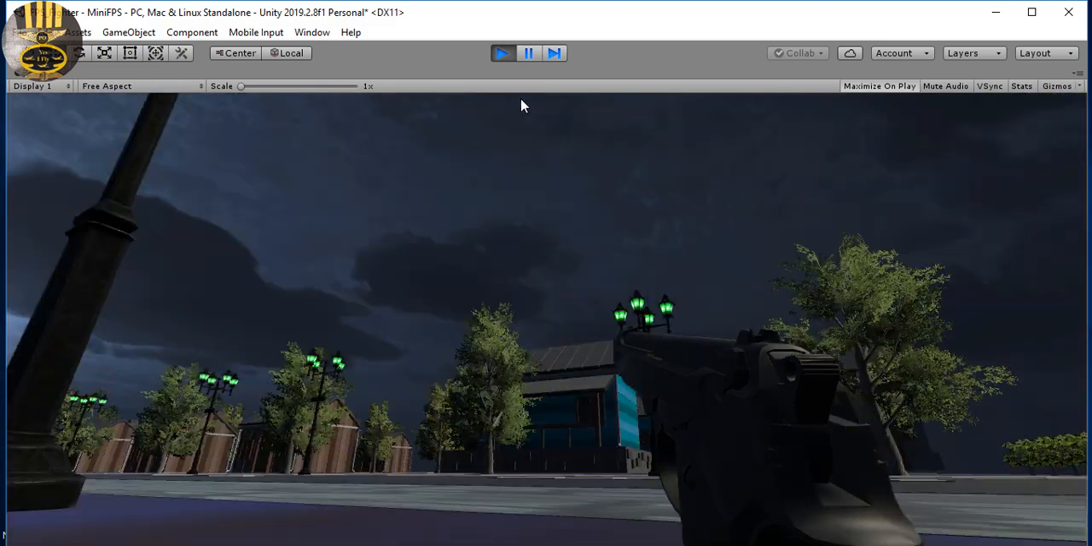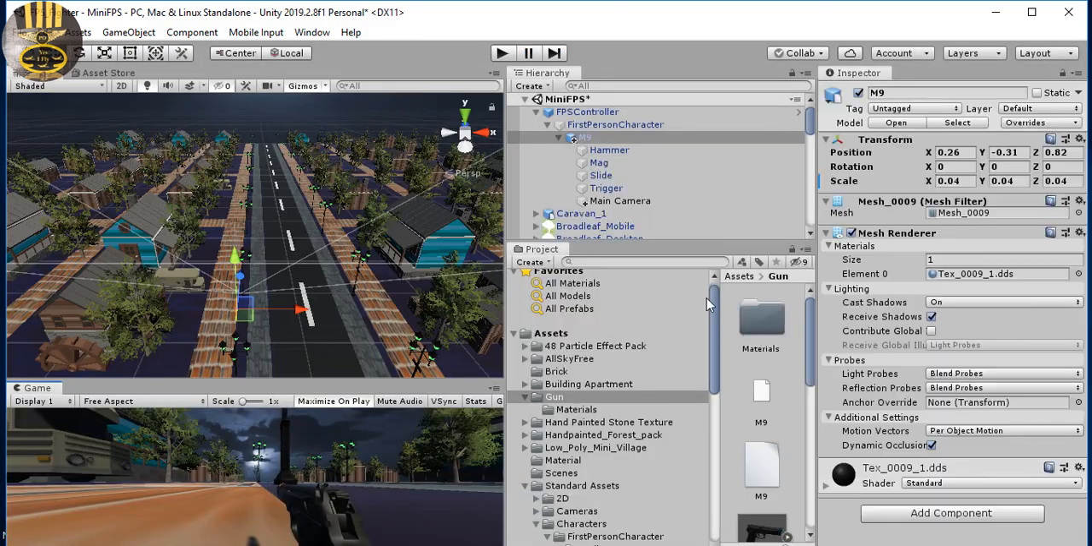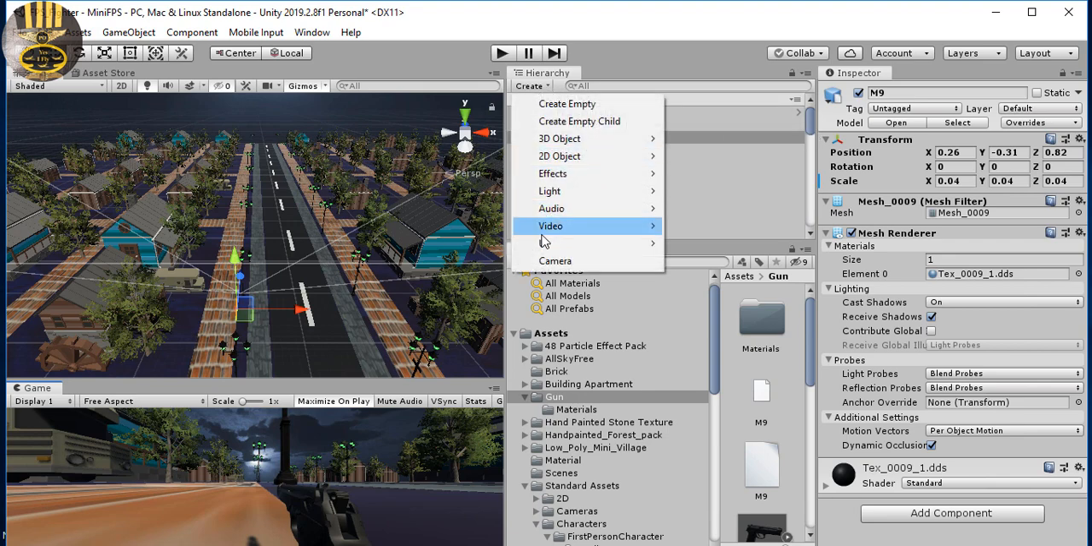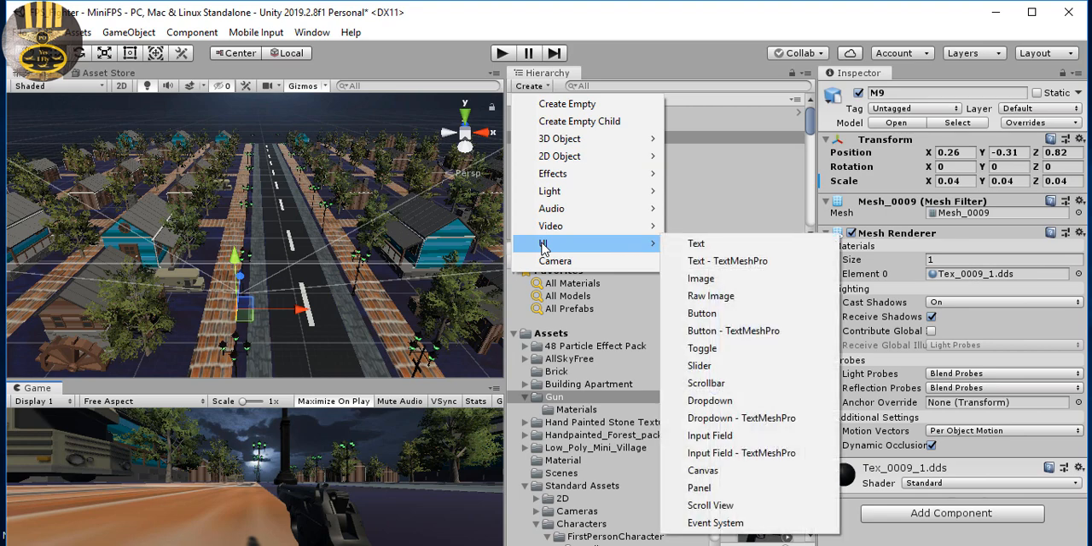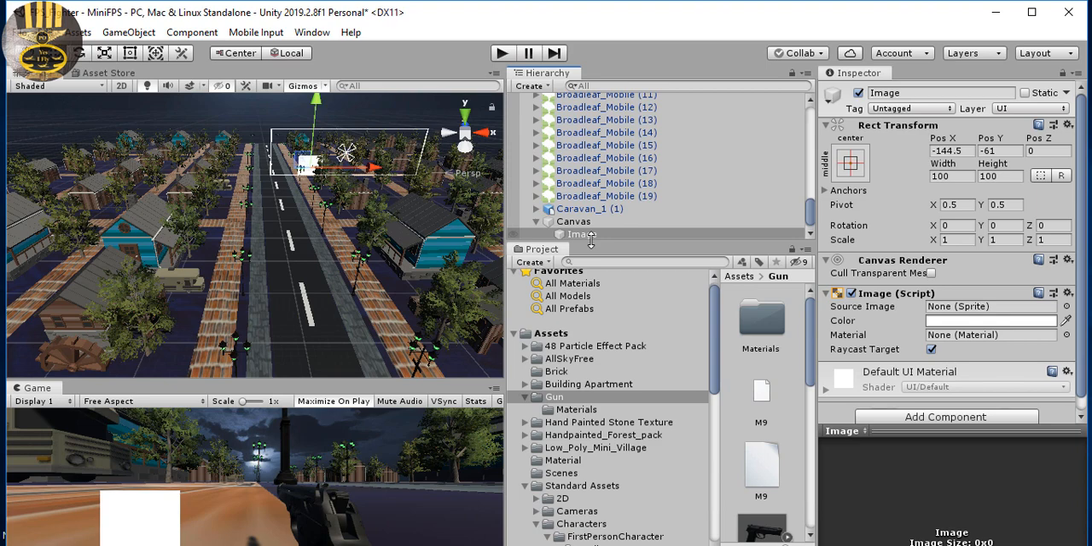I'm going to add, let's add a crosshair to it. So I'm going to come up here and let's go to UI. Inside UI I'm going to select image right there. The image is giving me 100, so let's change that to 10 by 10 there.